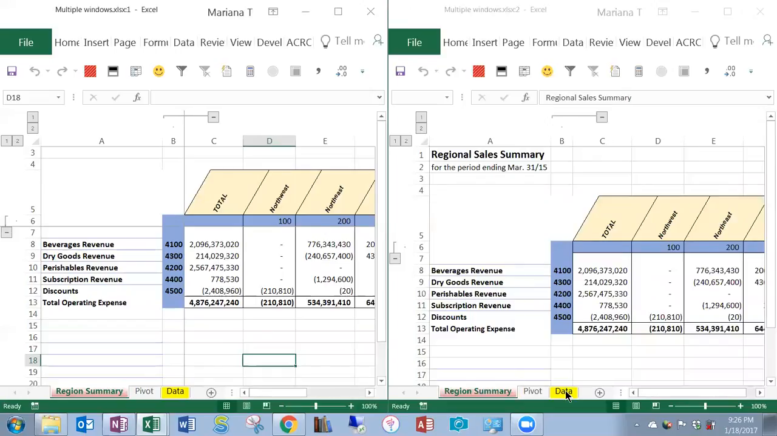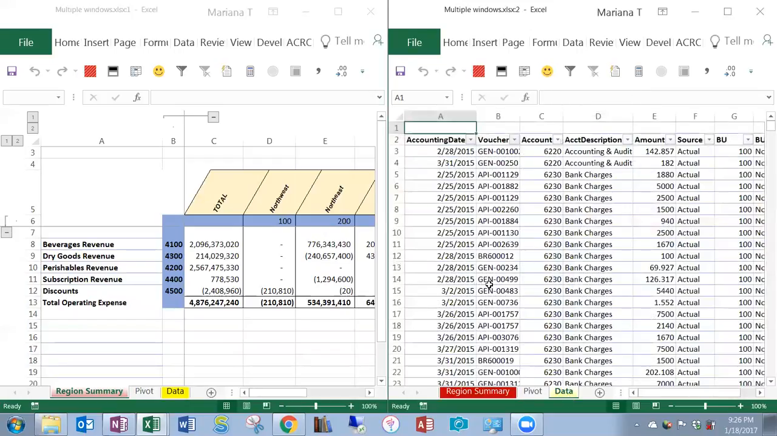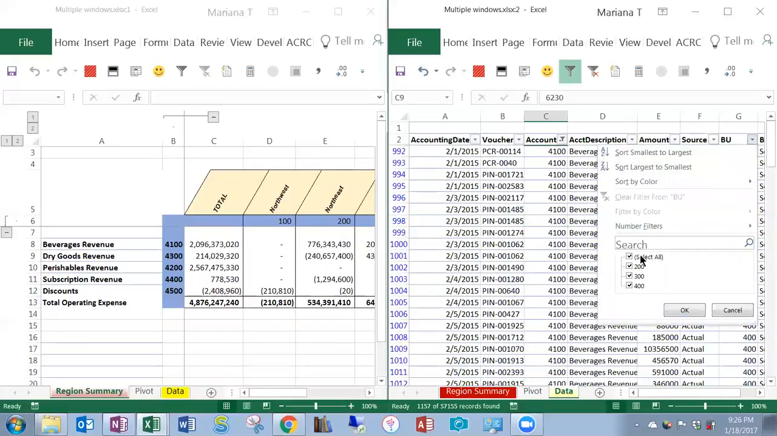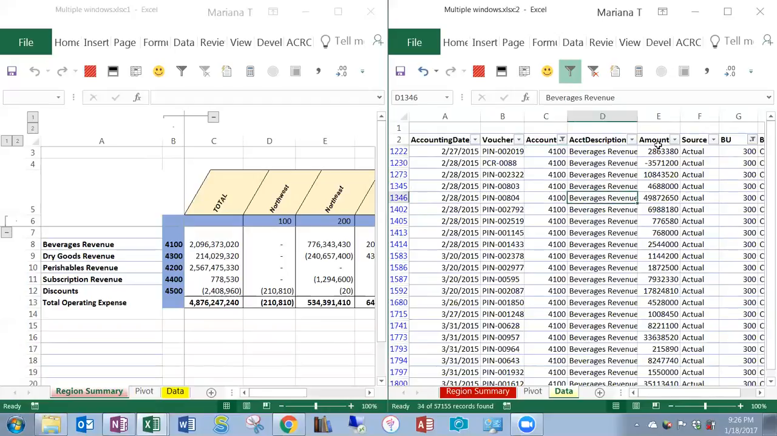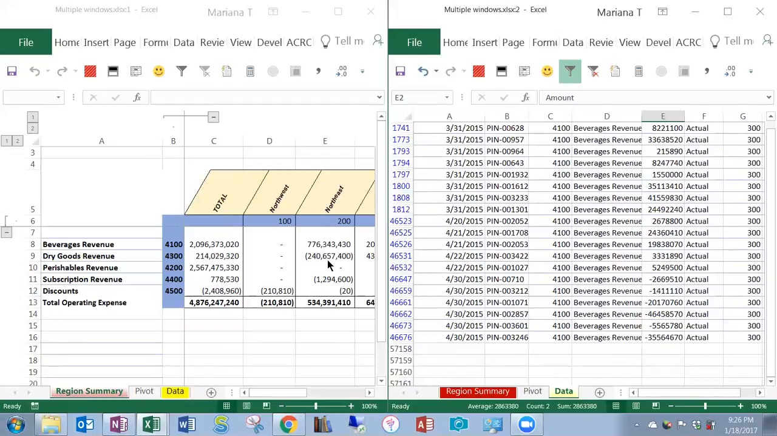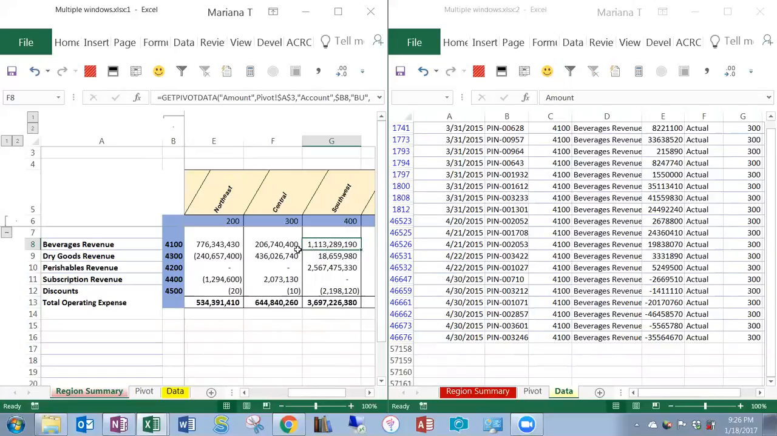And then you can simply flip to data on one and numbers on the other, and you'll be able to compare. So I could actually look up and say, okay, I want to see everything that's in account 4100 for VU 300. And that way I'll be able to look through and see exactly which lines make up my, whatever number this is, $206 million in the central business unit.